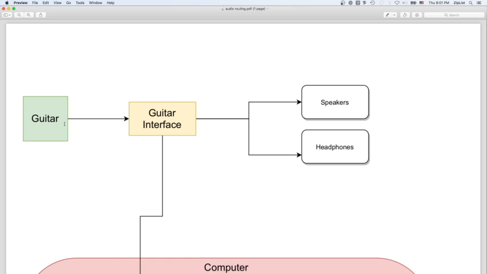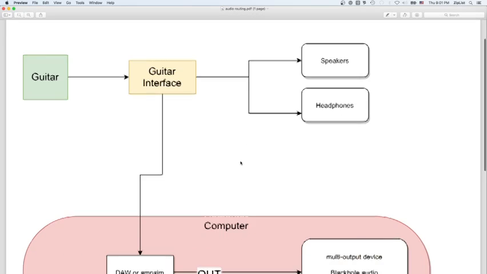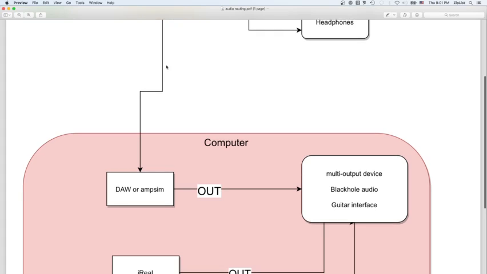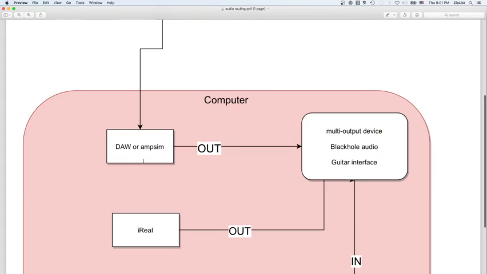So I have the guitar connected to the audio interface, which goes out to speakers and headphones. And then the audio interface goes into the computer, and my digital audio workstation or my Ampsim or both are connected to the audio interface. And then the DAW or the Ampsim goes out to the multi-output device, and I'll talk more about what that is a little bit later.